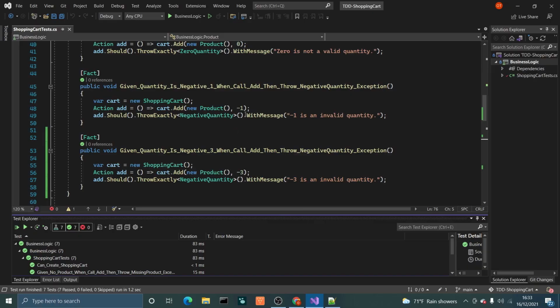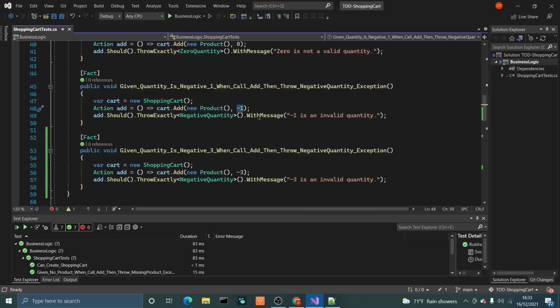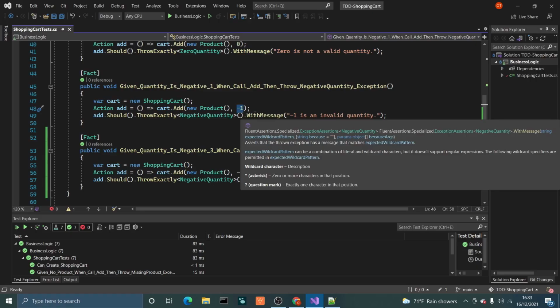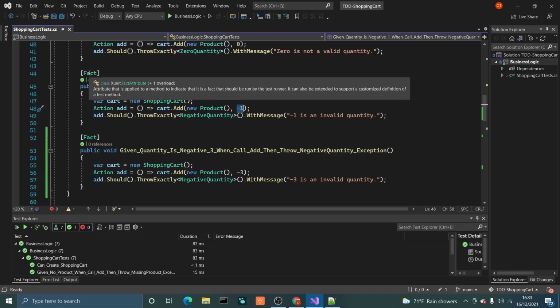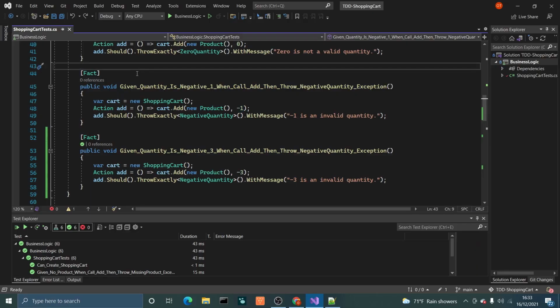Obviously, these two tests are very similar. They only differ in the invalid quantity value. Is there a better way to represent this unit test in a more concise, condensed fashion? Yes, there is. We can turn the unit test into a theory. When we turn a unit test into a theory, it means we can parameterize some of the data that's coming into the test. So let's do this now.